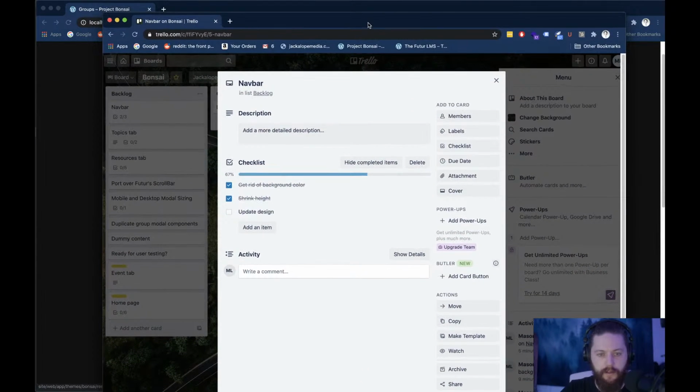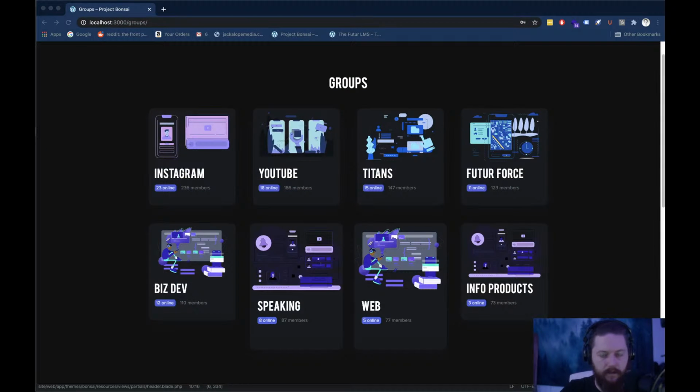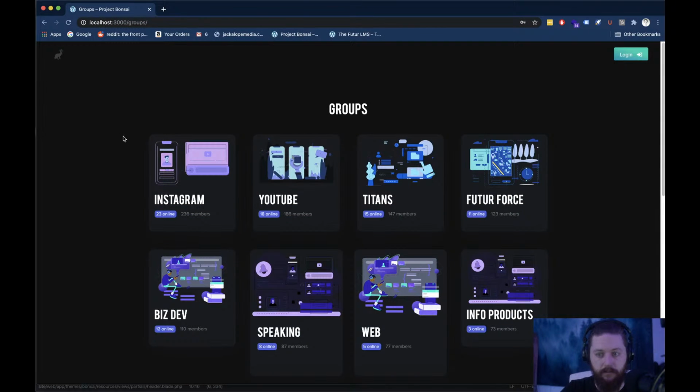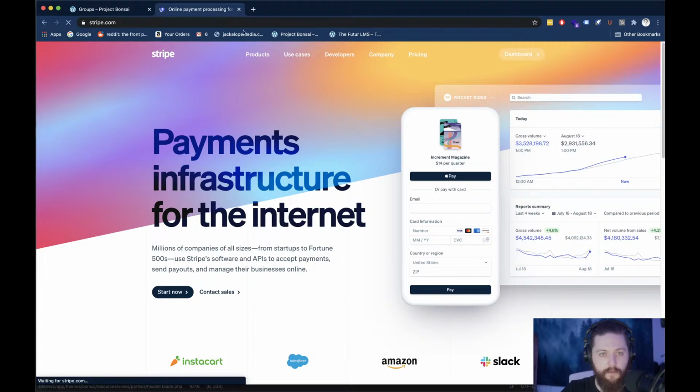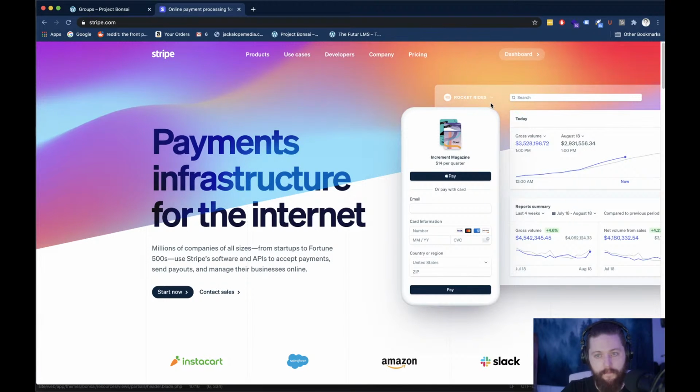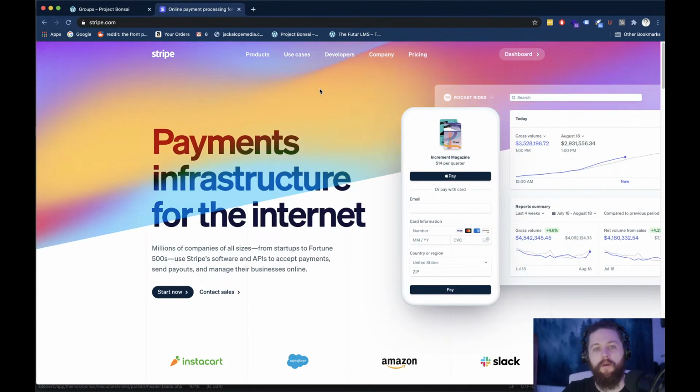So we've shrunk the height. Update design. We have updated the design. Do we need to say login with the arrow? What does Stripe do on their homepage? Dashboard. It's not bad. Yeah, what if everyone had a dashboard? That would be interesting. I really like that idea.